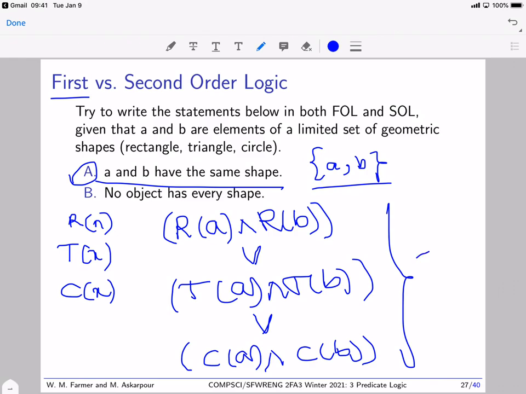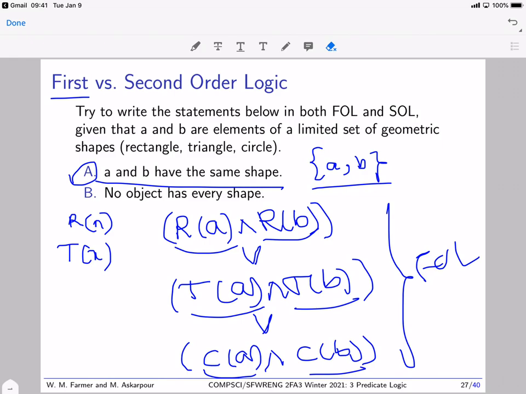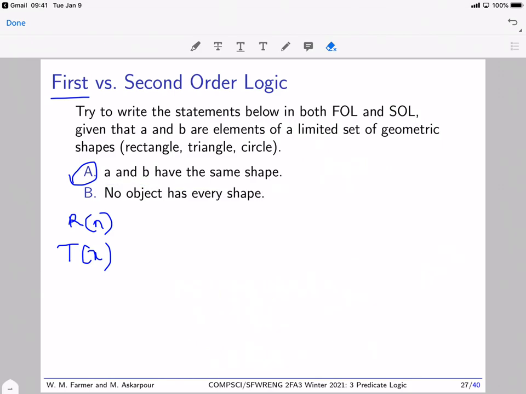So this is FOL, but this is in case that we know in advance these predicates, and also there are only three here. What happens if we have 100 of them and we don't even know what they are? In that case, we need to use second order logic. So let's see how we can write it with second order logic.